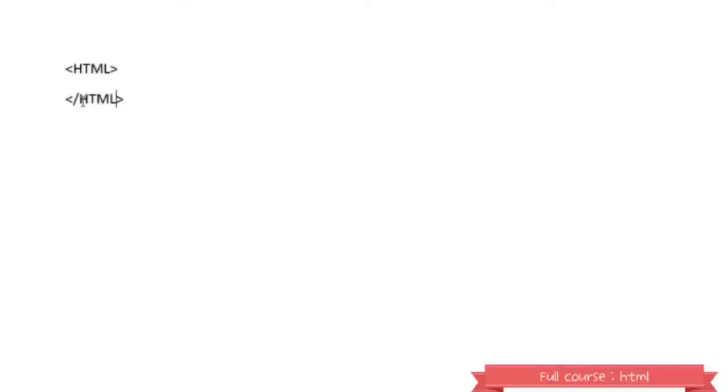As long as you understand this is an open tag and this is a closed tag, then all the tags that you're going to see, and the codes and the syntax and the language, they all have an open tag and a closed tag, with the exception of the break tag. So I'll show you that in just a minute.